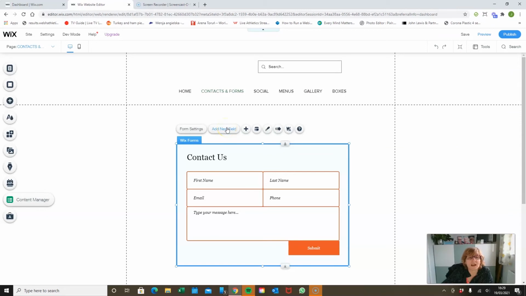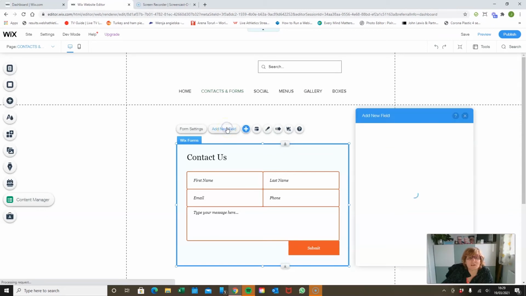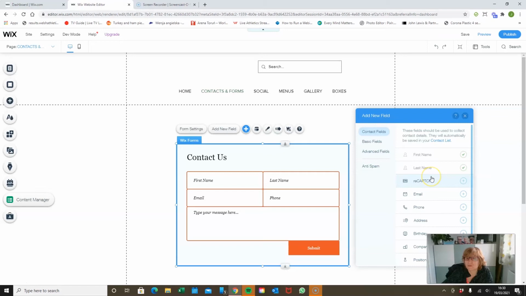If you want to add a field, you can add different fields. It's quite common to get spam, and you can add in one of those fields, the captcha, where it says, click on the number of traffic lights, that type of thing. And that stops you from getting spammy emails, which are done by the robots.